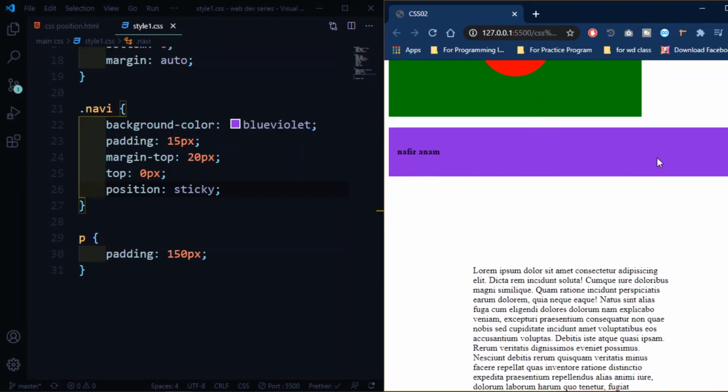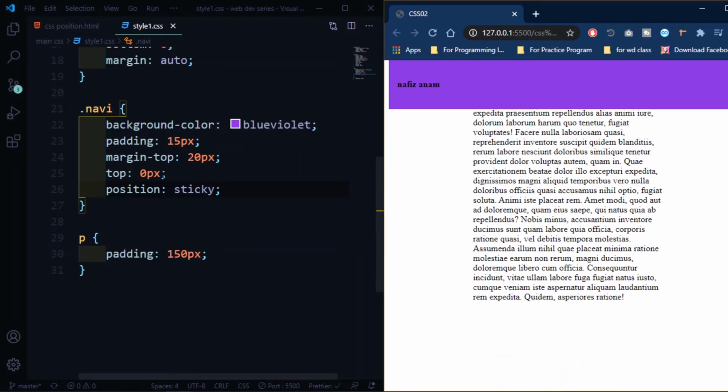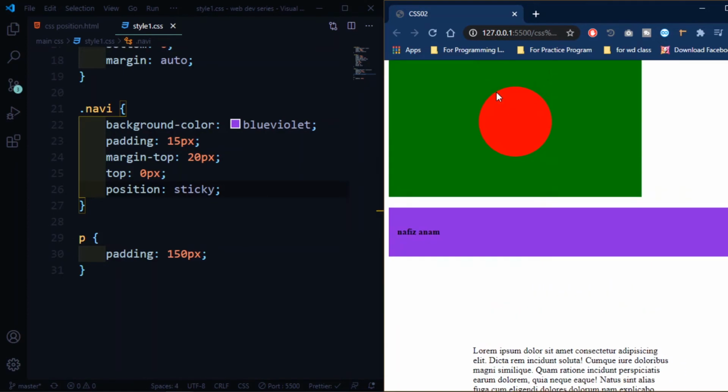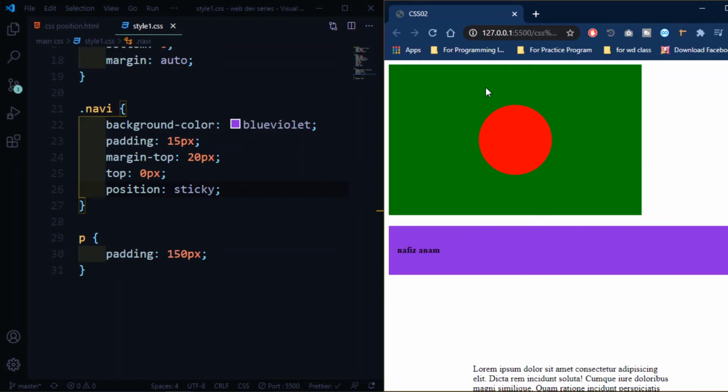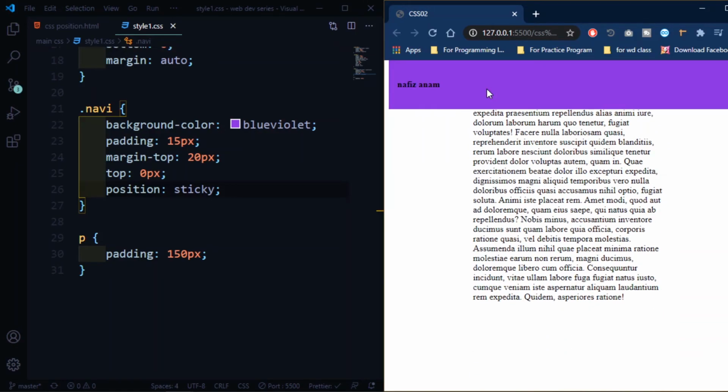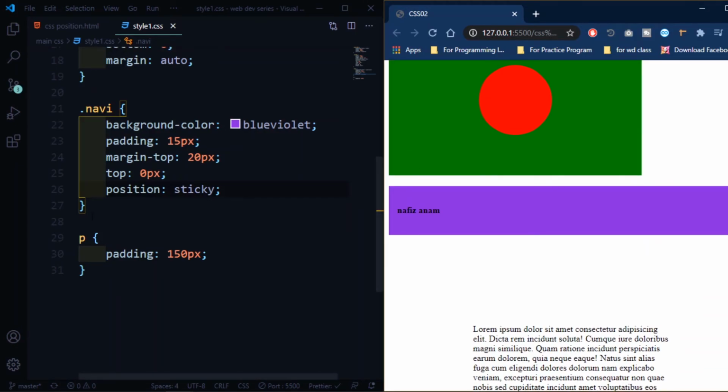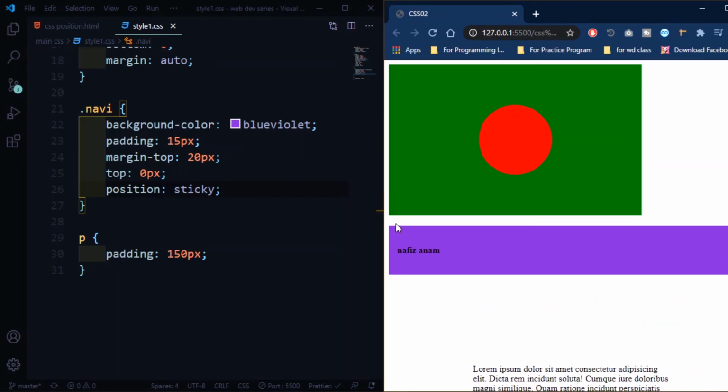So this is the use of the sticky position, and we'll be needing this a lot in our programs because most of the time we'll be making sticky navigation for our website. So this was the third one, the sticky position. The last one will be the position of fixed.